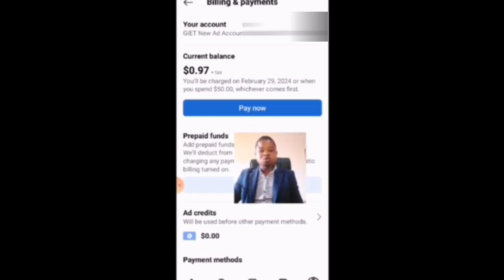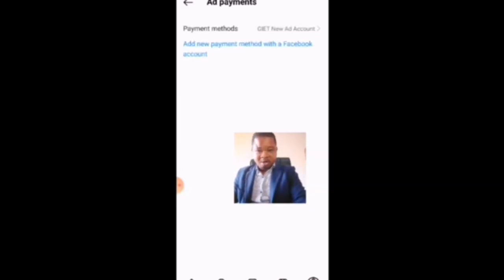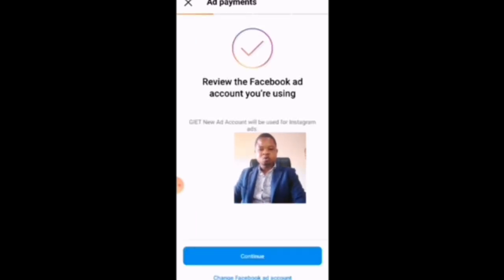If you want to use the personal ad account, or if you want to change to any other ad account, you can choose. And for some of you, if you come to add new payment method with Facebook account, they will ask you to continue to log into Facebook. I have already logged in and connected them. That is why it didn't ask me to log in, but they would have asked you to log in if you didn't log in before, and you would have to do that.